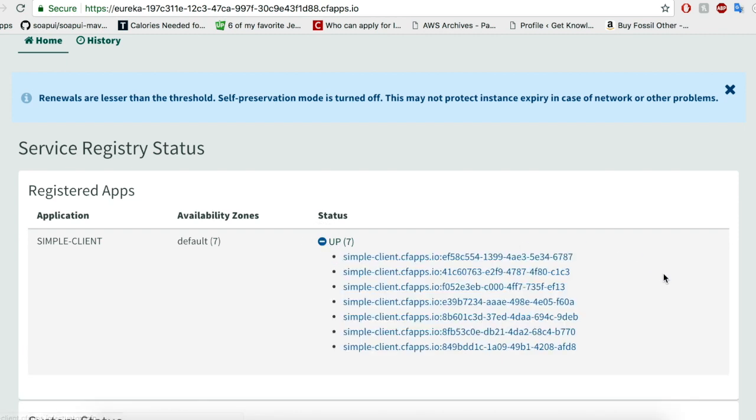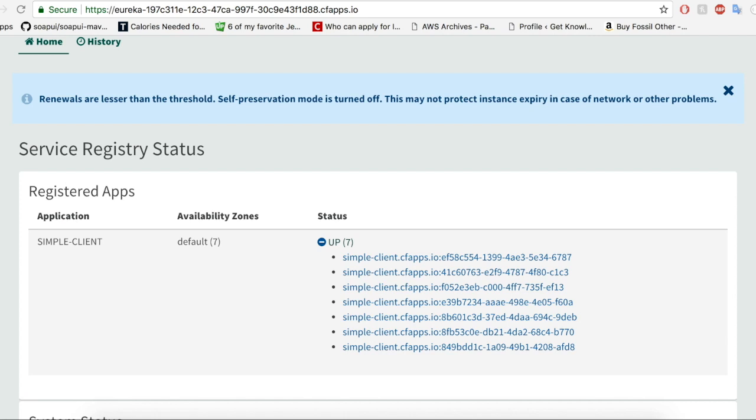When I click on this plus sign, you'll see all the available instances that have been registered to the service registry of Pivotal Cloud Foundry. Do you see that now? With very minimal configuration, we have our instances deployed into Pivotal Cloud Foundry, and we also have a service registry which takes care of the job that the Eureka server was doing for us in our Spring Boot application.